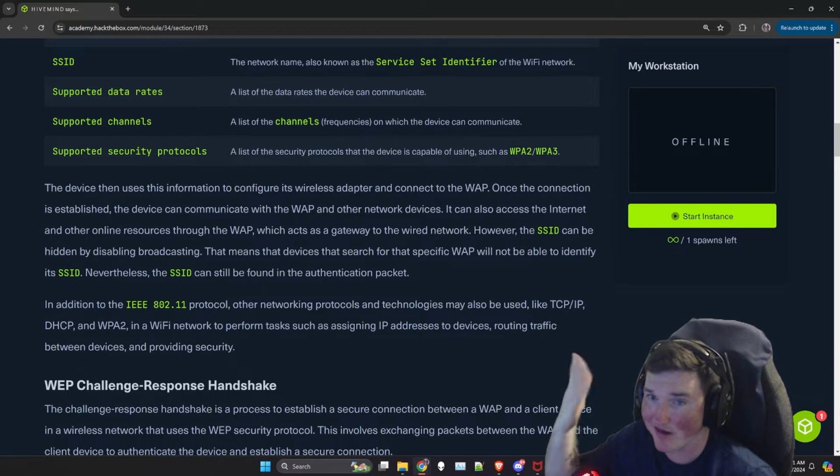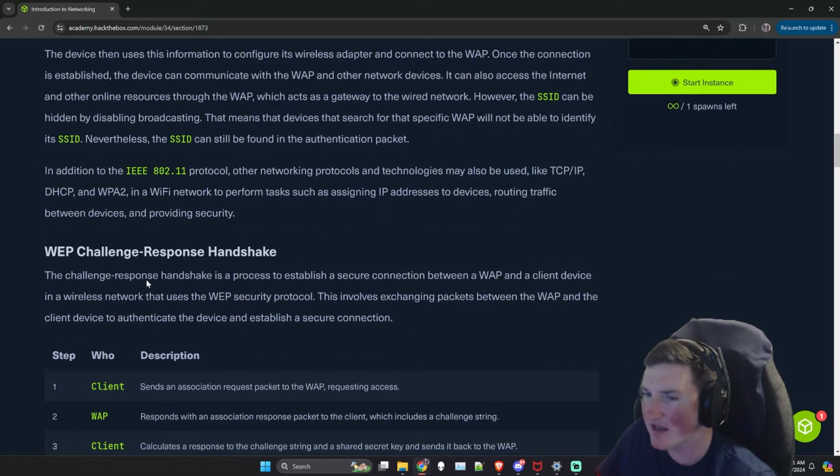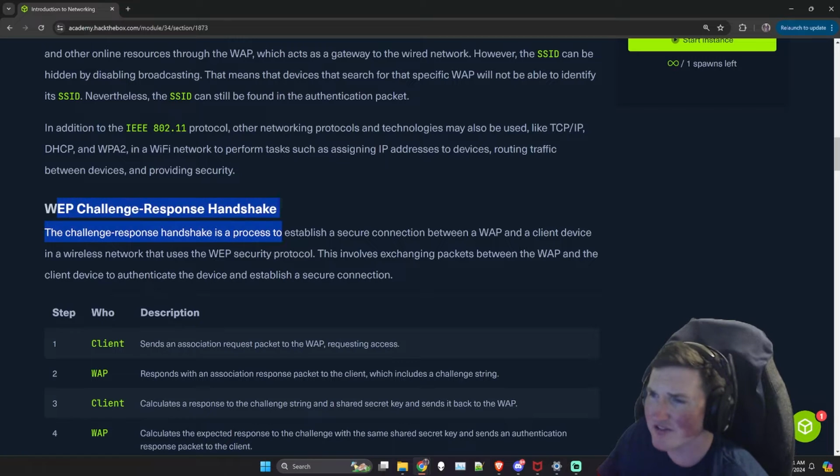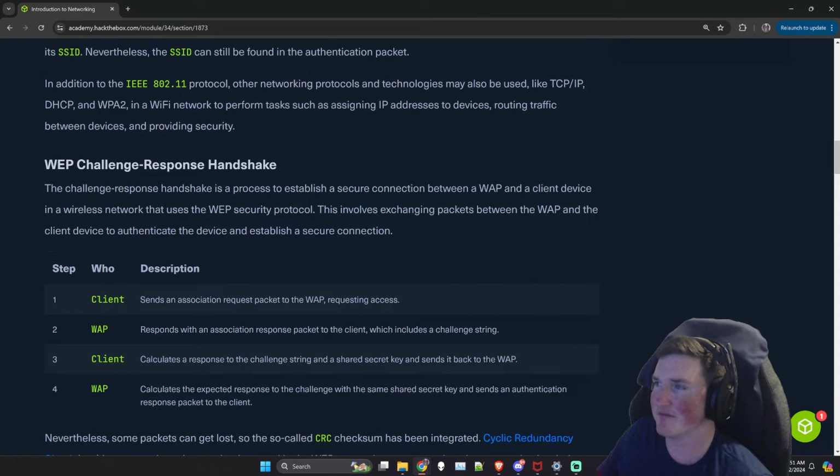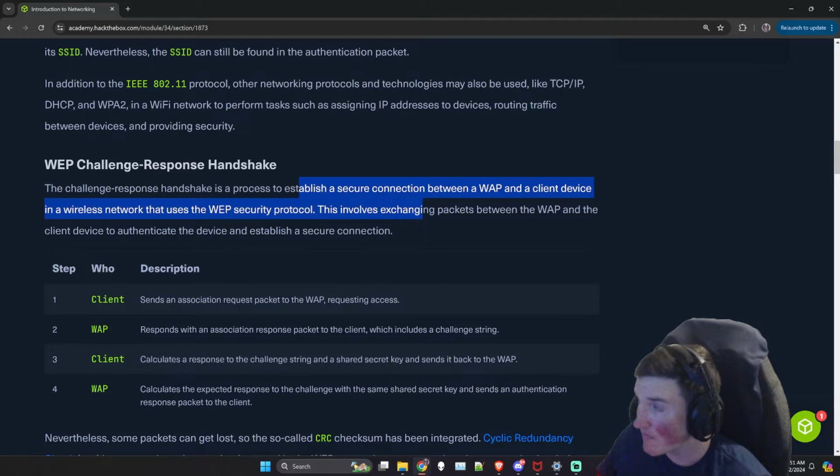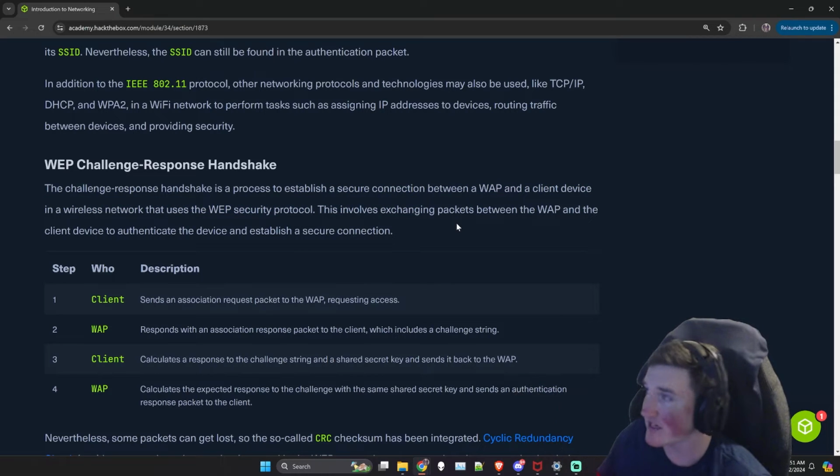I don't know what they are, so I can't connect, right? Those are some of the things. Now, the WEP challenge response handshake. This basically allows you to establish a connection between a wireless access point and a client using the WEP security protocol.